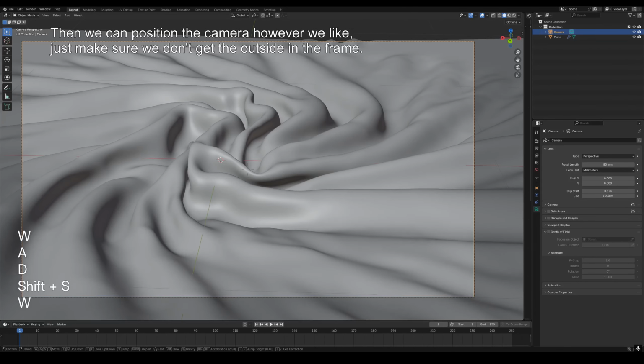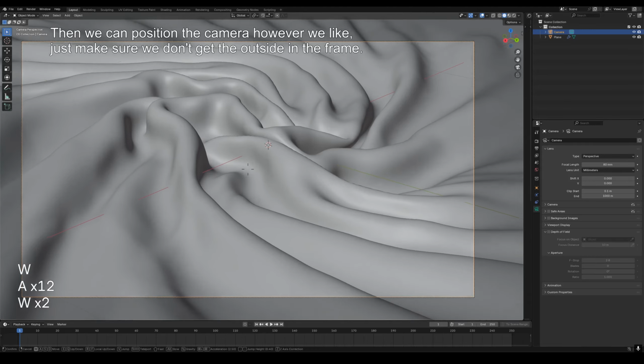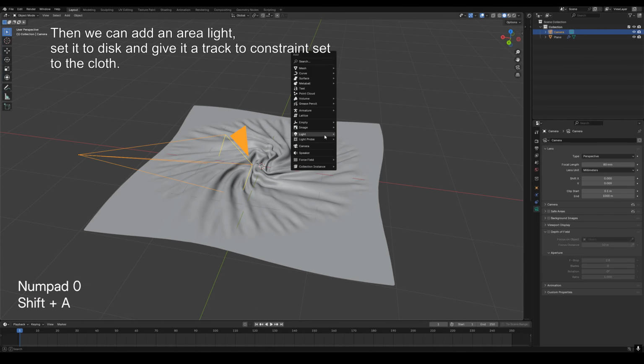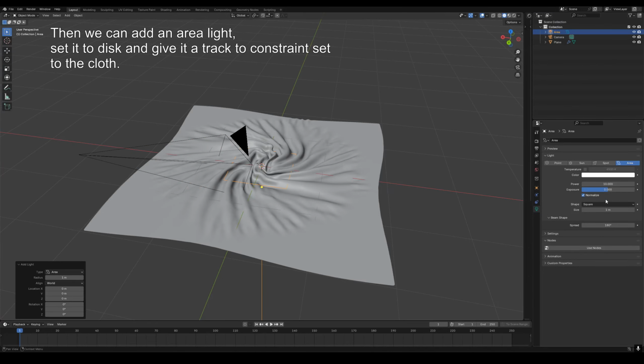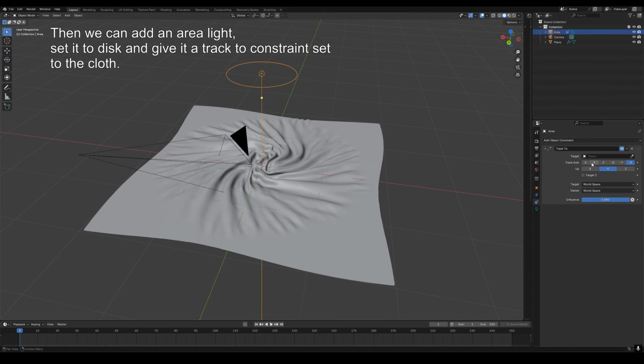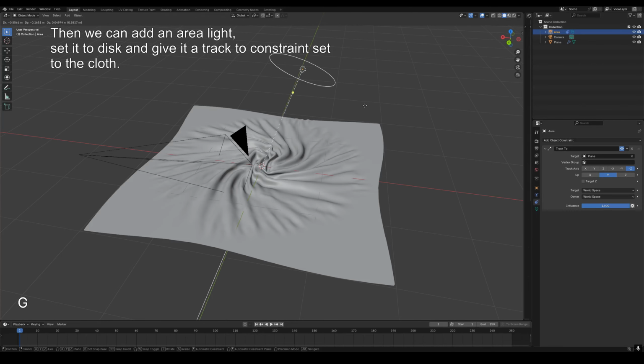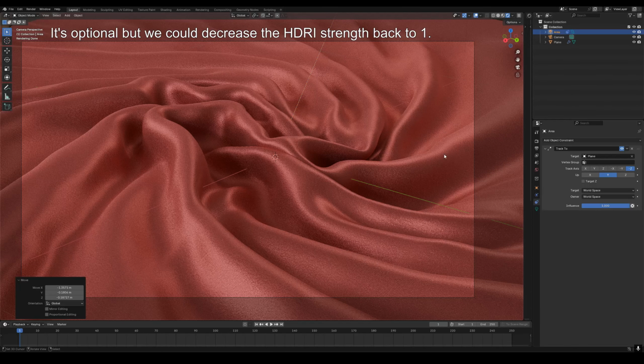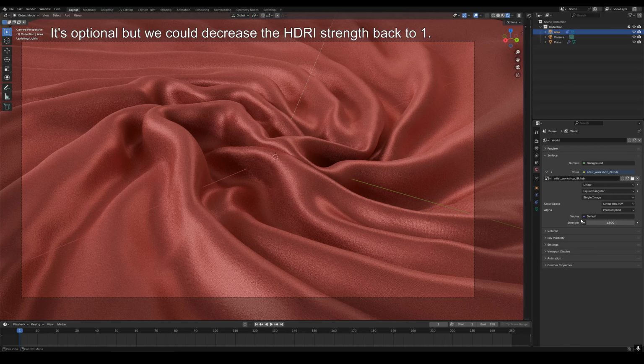Move it around until you find an angle that makes it look like it was given to you by the Blender guru. The HDRI is a good start, but let's toss in an area light, change the shape to disk, and add a Track To constraint targeting the cloth. It's a lot easier to move a light when it's pointing at what it's supposed to be illuminating. We can also set the HDRI strength back to 1 if you think it's too much light.